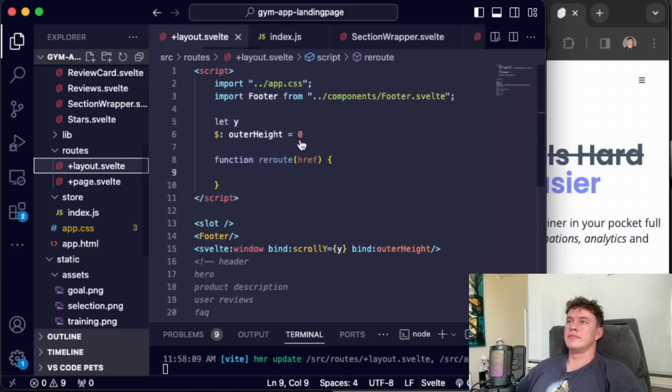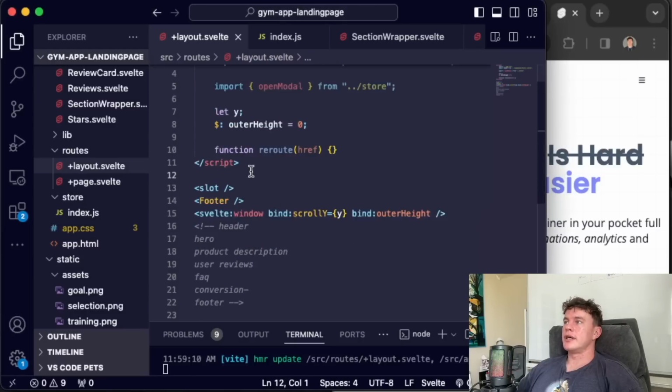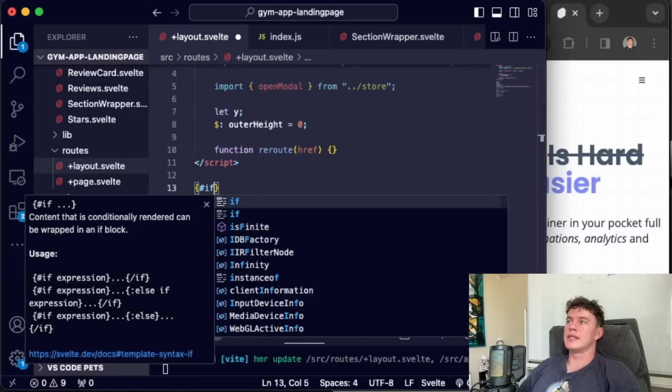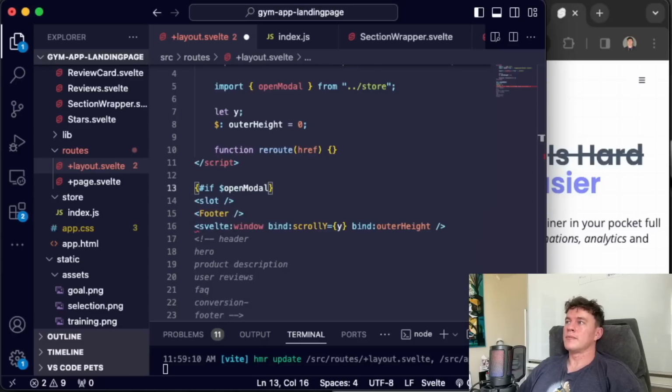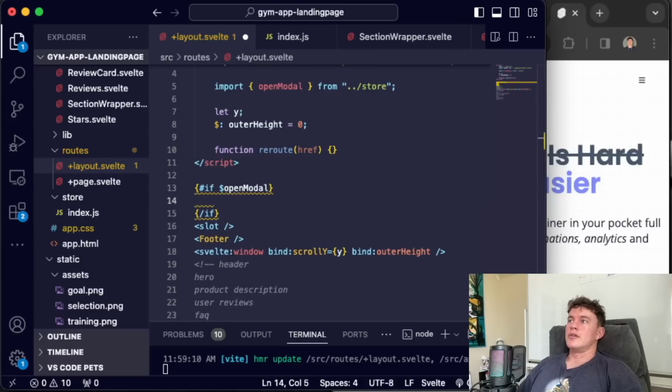Literally so easy. Inside of our script, we're going to import openModal from store, just like so. And now what we can do is just above the slot right here, we can have a variable that says if, and we check the reactive value of the store state by using the $, and then we just have openModal. We can close that, and this is going to be our menu page that's just going to lay over our entire page should we need it.